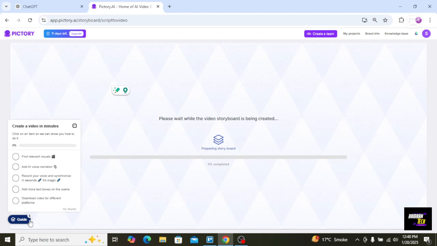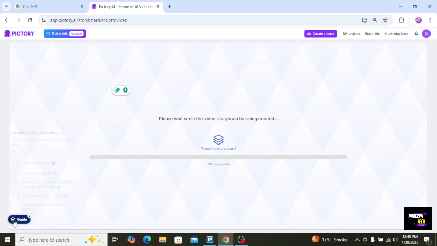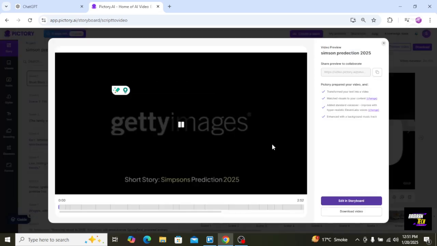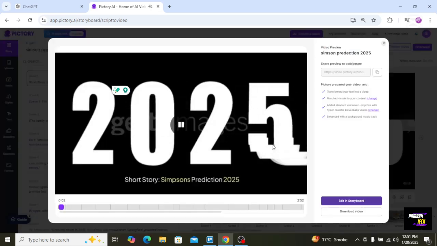So if you want more guidance, you can just read this, but wait for a moment while it prepares your storyboard. Short story. Simpsons Prediction 2025.